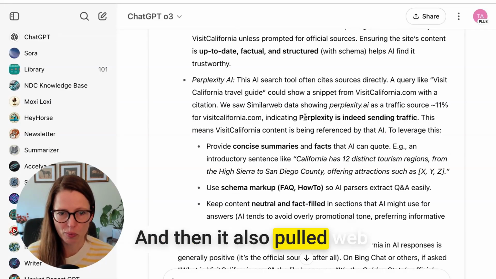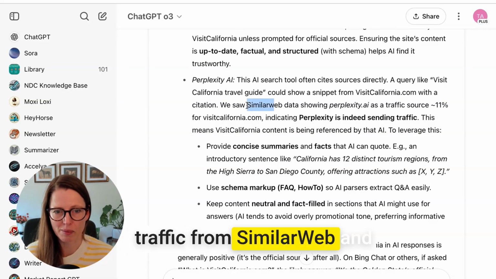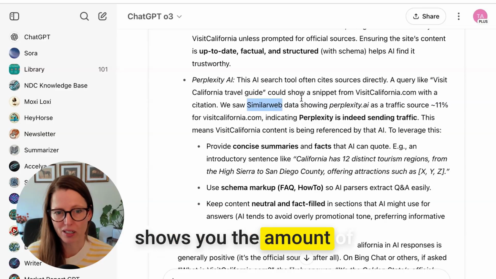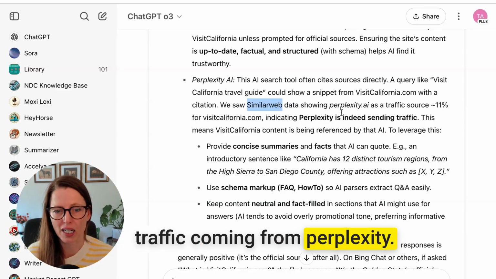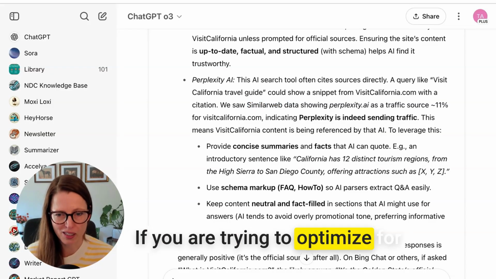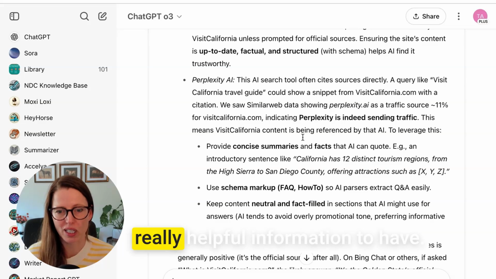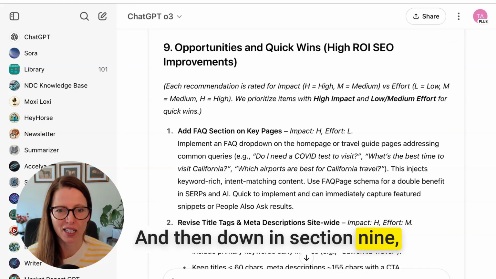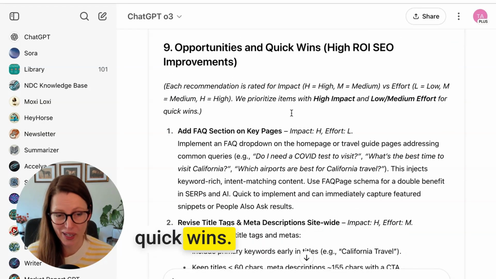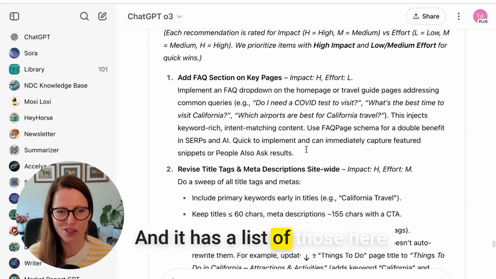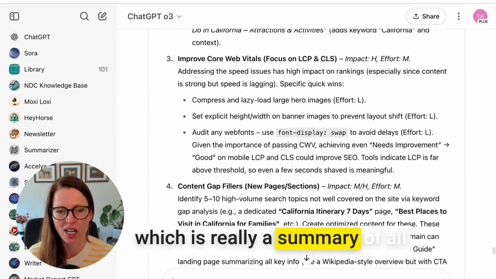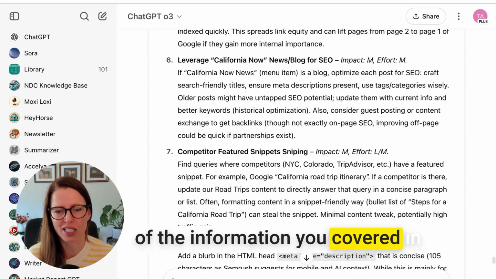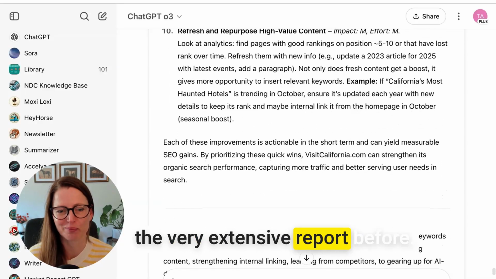And then it also pulled web traffic from SimilarWeb and shows you the amount of traffic coming from Perplexity. If you're trying to optimize for these AI search tools, this is really helpful information to have. And then down in section 9, I'd asked for opportunities and quick wins, and it has a list of those here, which is really a summary of all of the information it covered in the very extensive report before.